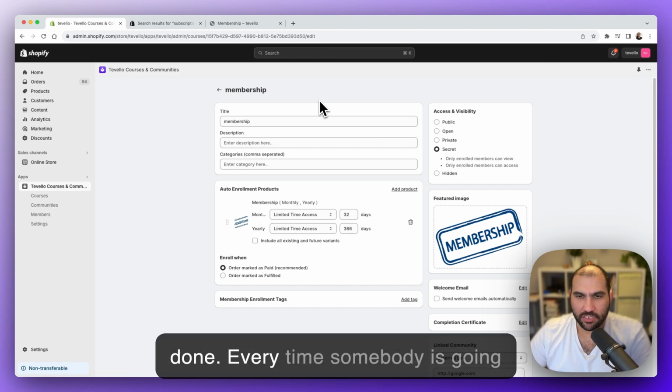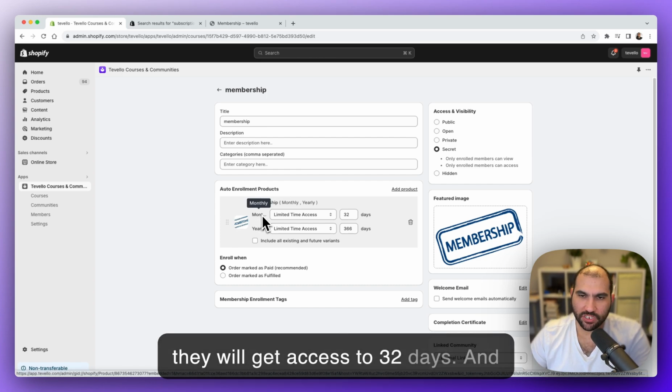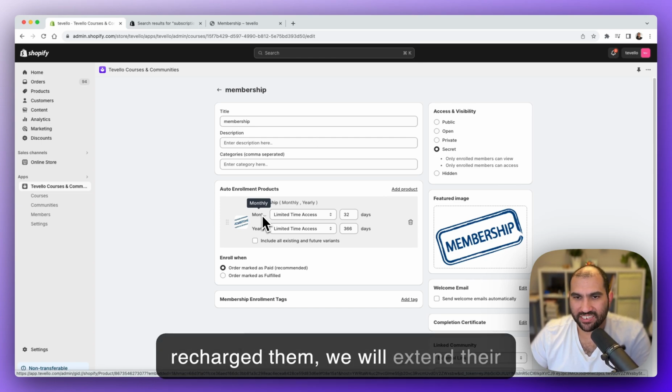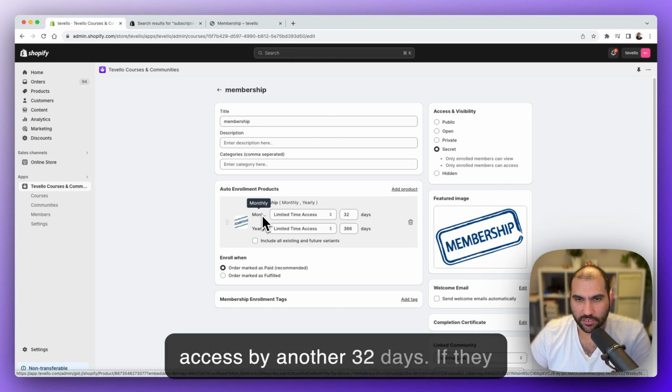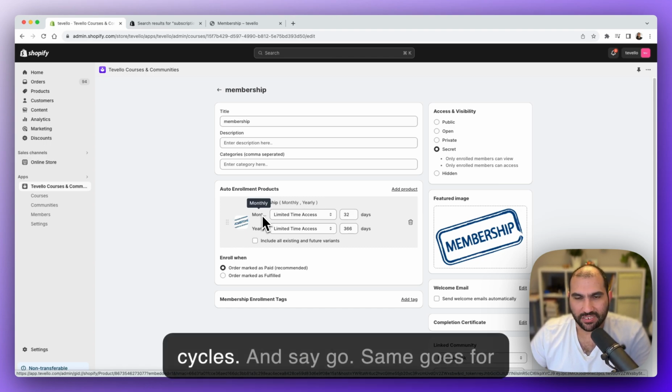Every time somebody purchases the monthly variant, they will get access for 32 days. And every time the subscription recharges them, we will extend their access by another 32 days. If they cancel at some time, they will lose access at the end of the 32 day cycle. Same goes for the yearly.